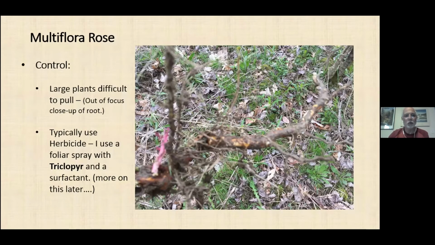So, control. When you get a large Multiflora Rose, they have a pretty good well-defined root system. They're difficult to pull out, even a plant that's only like 1 or 2 feet high. So typically I would use a herbicide, and I use a foliar spray, which is sprayed on the leaves, triclopyr, and also a surfactant. And again, I'll talk more on that later.